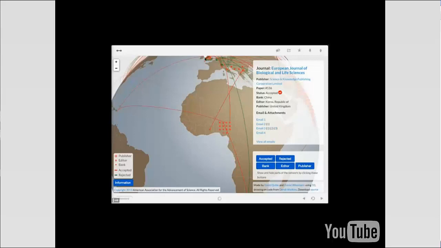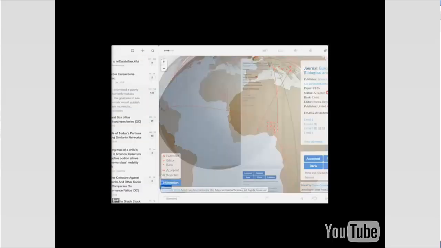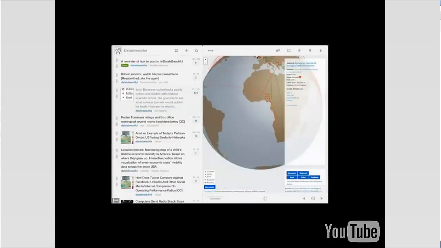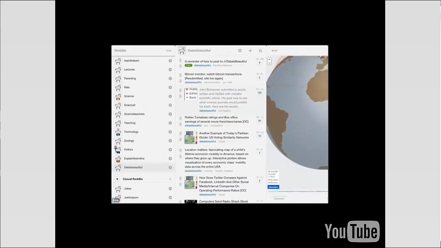It's also kind of interesting because it shows you where the editor is. The editor is in Korea, even though the journal or the publisher is in the United Kingdom. And so it's this nice Data Is Beautiful kind of mapping of where science is heading right now, which is kind of dangerous because it looks like legitimate science.